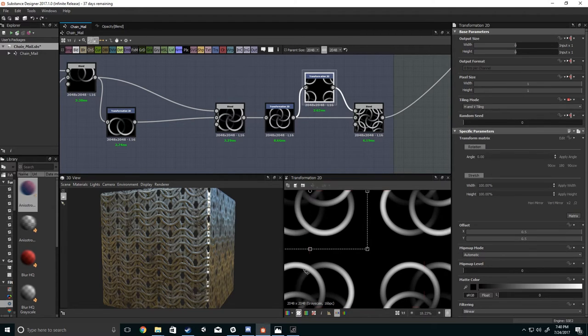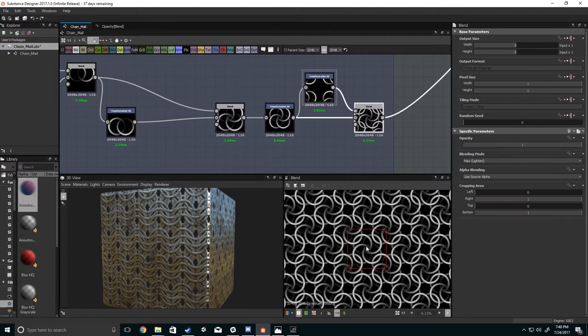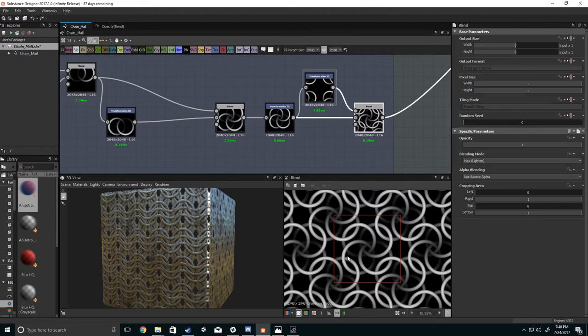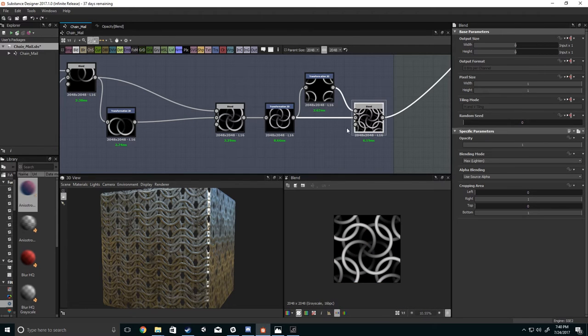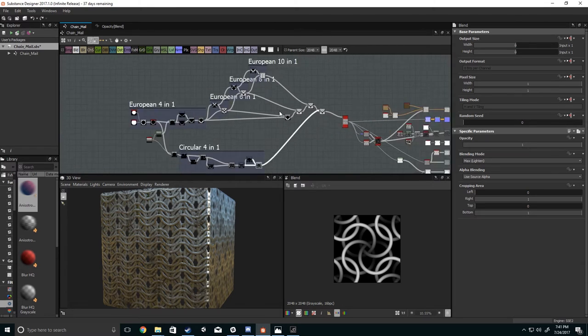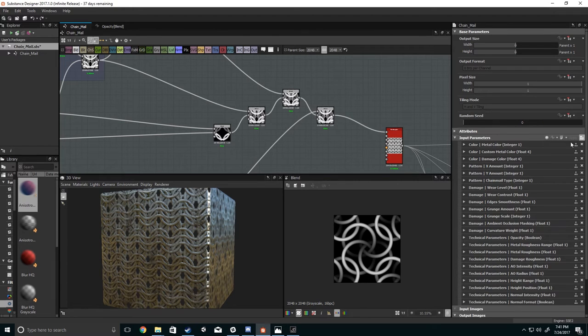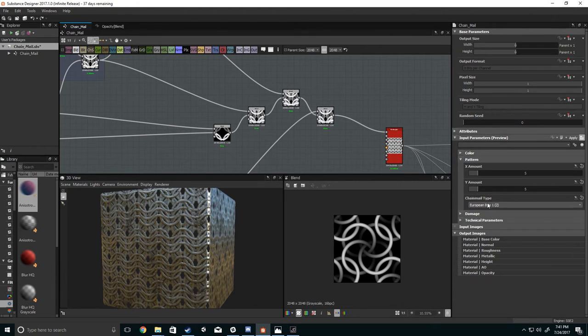So if I hit space here, you can see this kind of pattern and this kind of pattern. Then max lighten to blend them together. Very easy for layering stuff. And all of those outputs are going to come into these different blend nodes here. And that is what the parameter for the pattern, the chainmail type here, is doing. It's going to turn on and turn off the correct blend nodes to get the final export here.